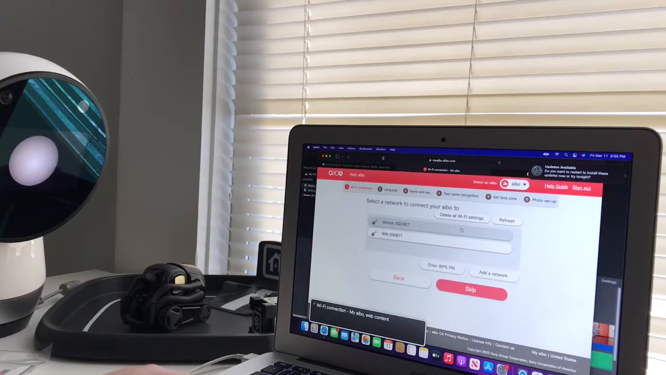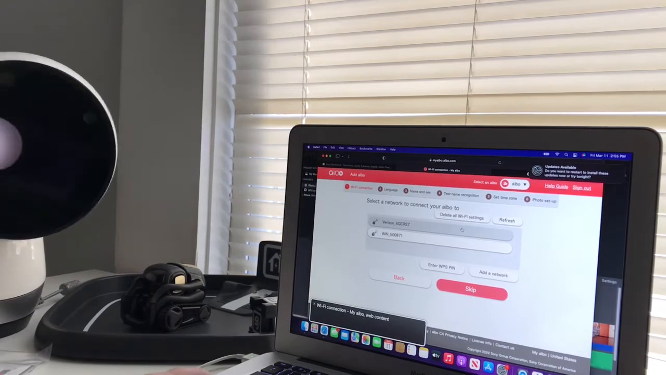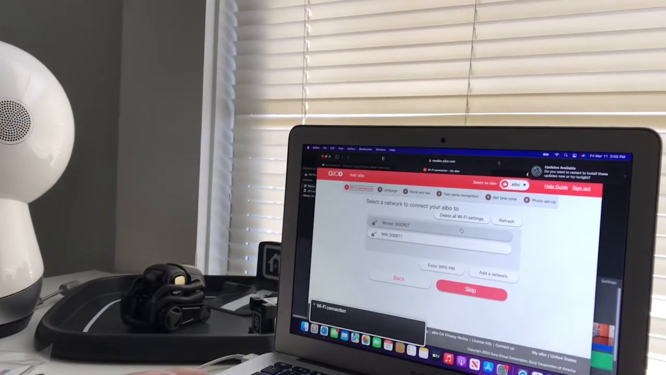Yeah, we're here now. So just select your own Wi-Fi network from the ones that show up. I don't know which one's yours, so you can just go through them until you get to it.